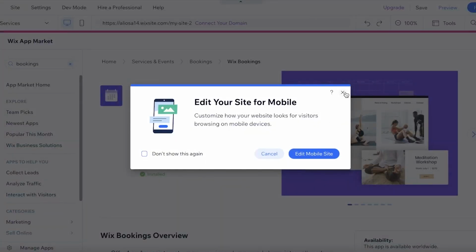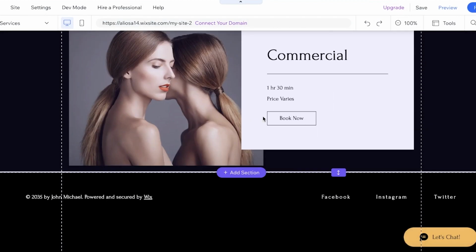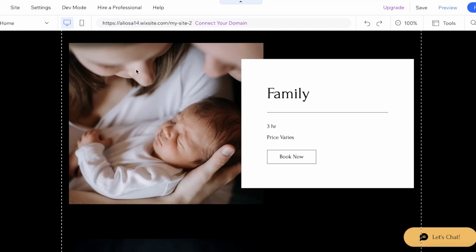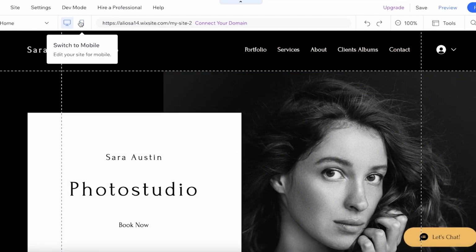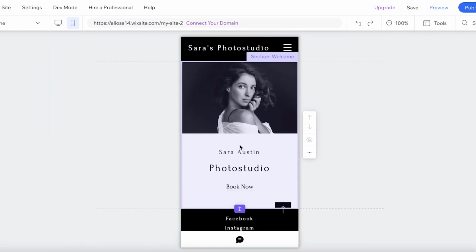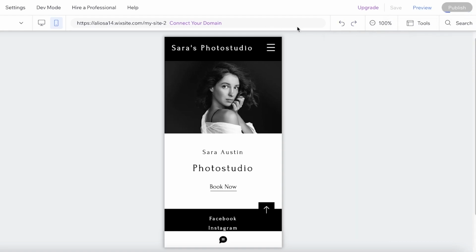So now if I go into my Wix website editor, currently this is what it's looking like. If I go back into my homepage, this is what it's looking like in the basic desktop version. And if I click on the top over here, I can even see how it's looking on the mobile version. So you can really customize the appearance of your website and make sure it doesn't look too crowded on the mobile version. Click on publish over here.